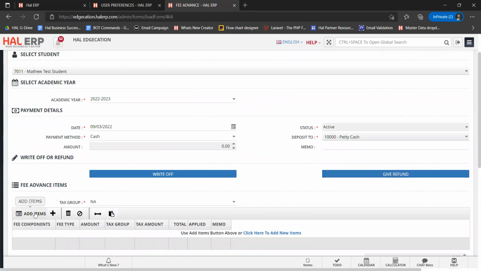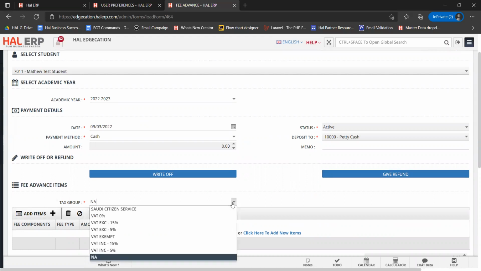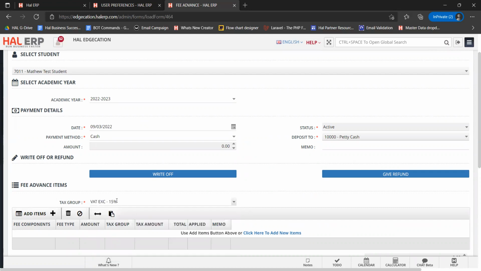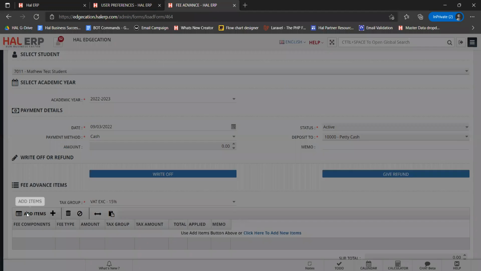And now you can select the tax group as tax 15, exclusive 15%. If it's a Saudi, you can select Saudi citizen service. I'm selecting VAT exclusive 15% and clicking on add items.